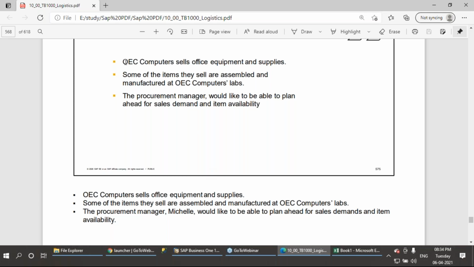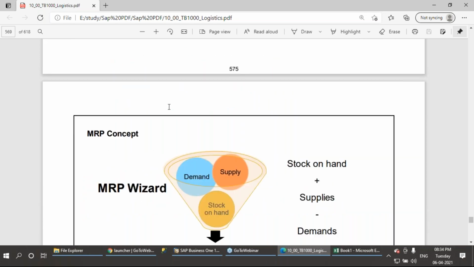Now the case example is saying OEC Computer sells office equipment and supplies. Some of the items they sell are assembled and manufactured at OEC Computer's lab. So they are manufacturing as well. The procurement manager would like to be able to plan ahead of sales demand and item availability in their warehouse as well. So how can he manage?